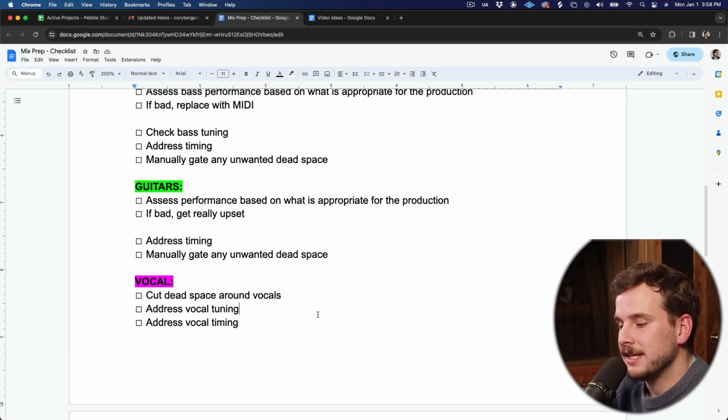Address vocal tuning. This is just like quantizing the drums or quantizing bass or guitar. You have to do it tastefully. You have to do it with intention, and you have to understand the context. Not every production needs crazy auto-tune, but some productions, that's exactly what they're going for. You have to understand how to approach that, because that's a make or break. The vocals are like the most important part of every production. You have to make sure that you do this right. So address the vocal tuning. If something is distracting and it's annoying you, okay, fix it. If it's not, don't worry about it.